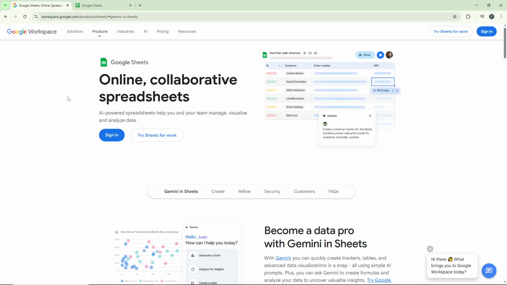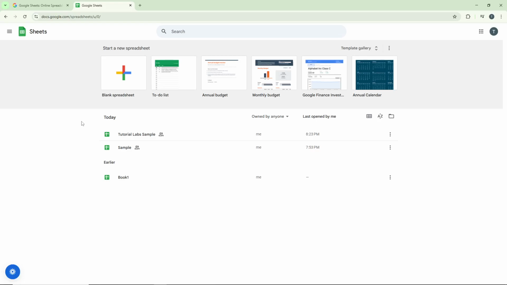First, you'll need to navigate to workspace.google.com and log into your account. Make sure you're using the credentials associated with your Google Workspace, as this will give you access to all the collaborative tools you need. Once you've successfully logged in, you'll be taken to your Workspace dashboard where you can see all your recent files and folders.